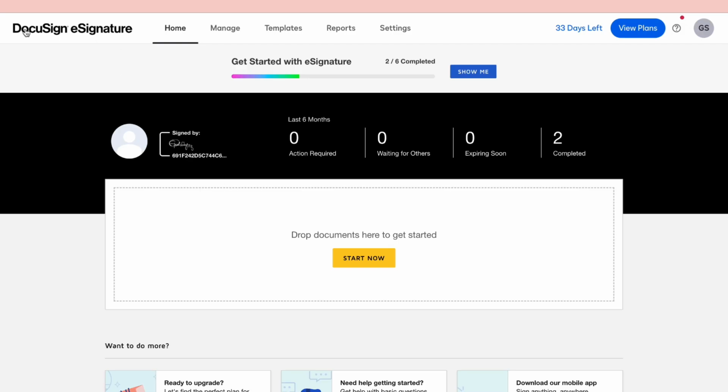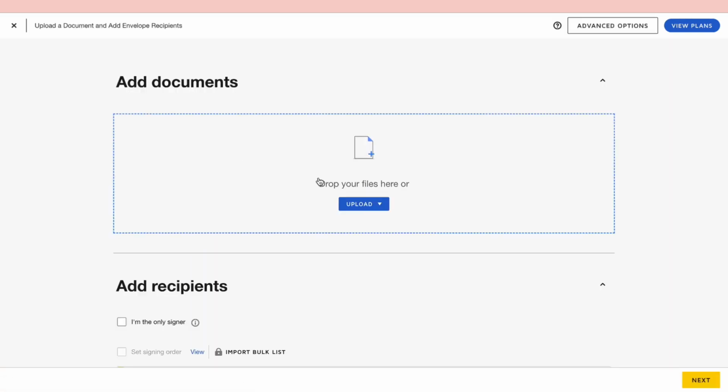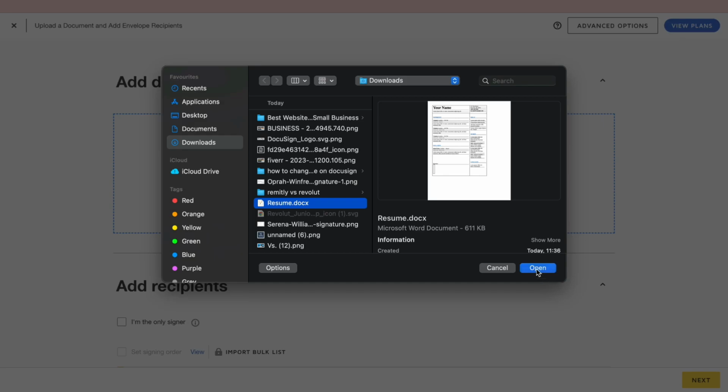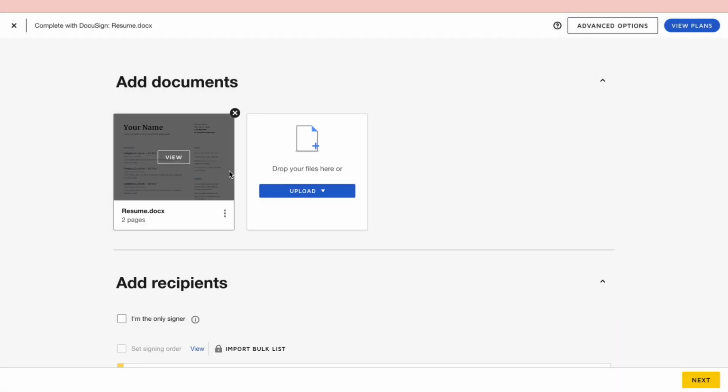So to do this, first open up the Docusign website, then come into the home page right here. Then here you need to drop your documents to get started. So I'm going to drop in this document right here. So drop your files here. Then I will enter this one, the resume. Then click open. Then you can also add more files if they need to sign more files.